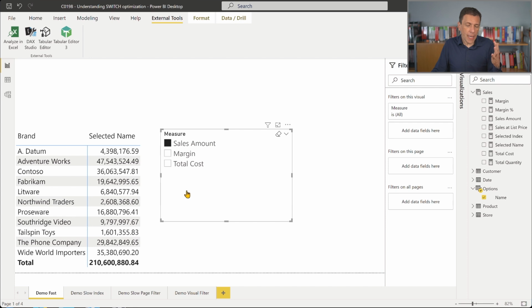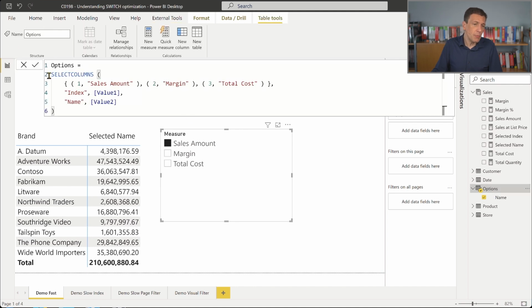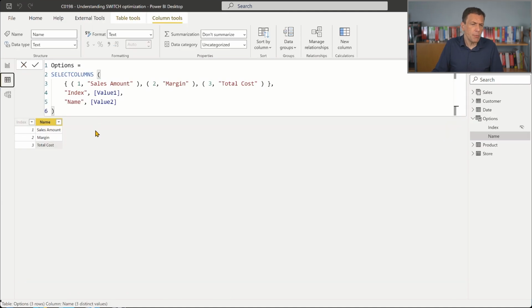If I click on sales amount, I see the value of the sales amount measure. So how did we implement this? First of all, the slicer is a list of names, which by the way are not sorted alphabetically. You see that margin is the second one. And in order to show this slicer, we created a table that we can see here. A table that has just 3 rows, but the table has 2 columns. One is index and is hidden, and one is visible, is called name. We show the name in the slicer, but it is sorted by the column index. So this way we can control the sort order of the names displayed in the slicer.